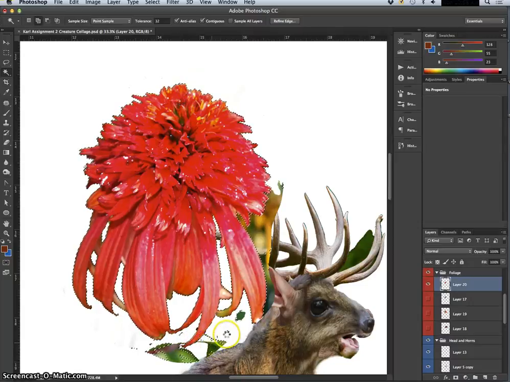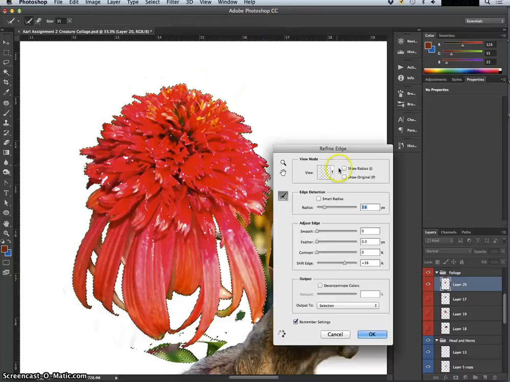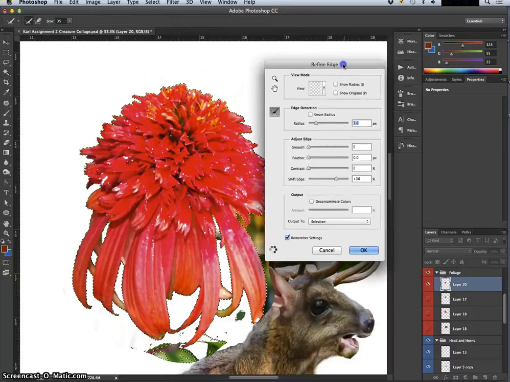Waiting for my selection to catch up with me. So what I'm going to do is click on this option up in the Magic Wand tool, which is called Refine Edge. And this is a very tricky tool, but it can be extremely helpful. So the radius is how many pixels I want the selection to play with. And I'm going to push it up to about 5 pixels.